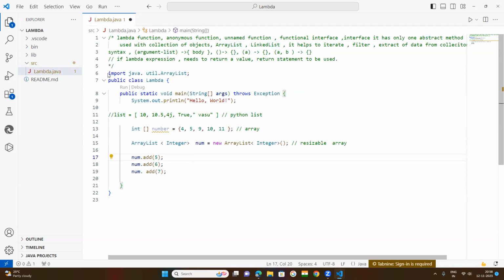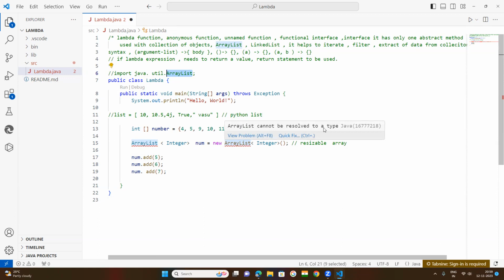If you have put it as a comment, it will give error. Why is it giving error? Because once you want to create the array list, first of all, you need to import the ArrayList class that is part of your utility package. That's why it is giving error. The error is: ArrayList can't be resolved to a type, until you import the ArrayList class. Okay, now come down. Within 10 minutes, we need to finish this.